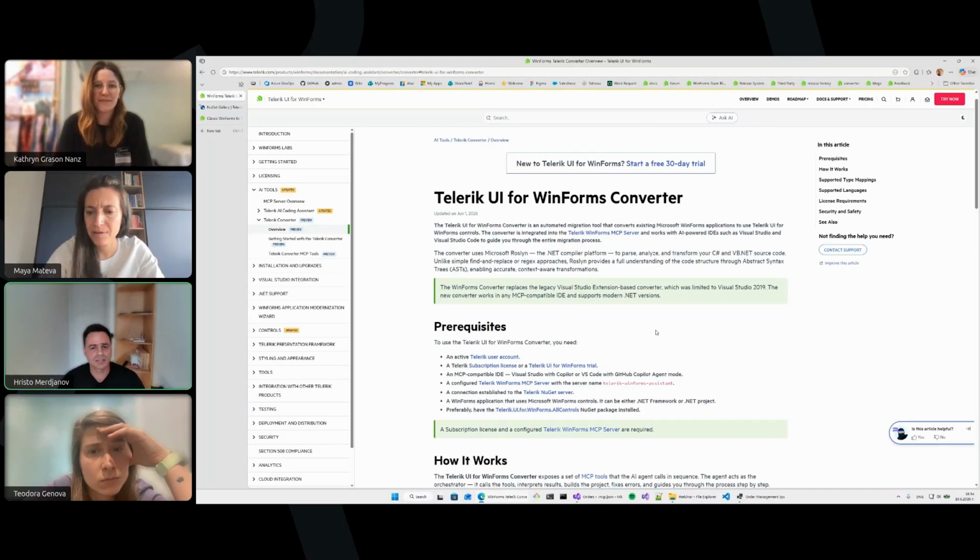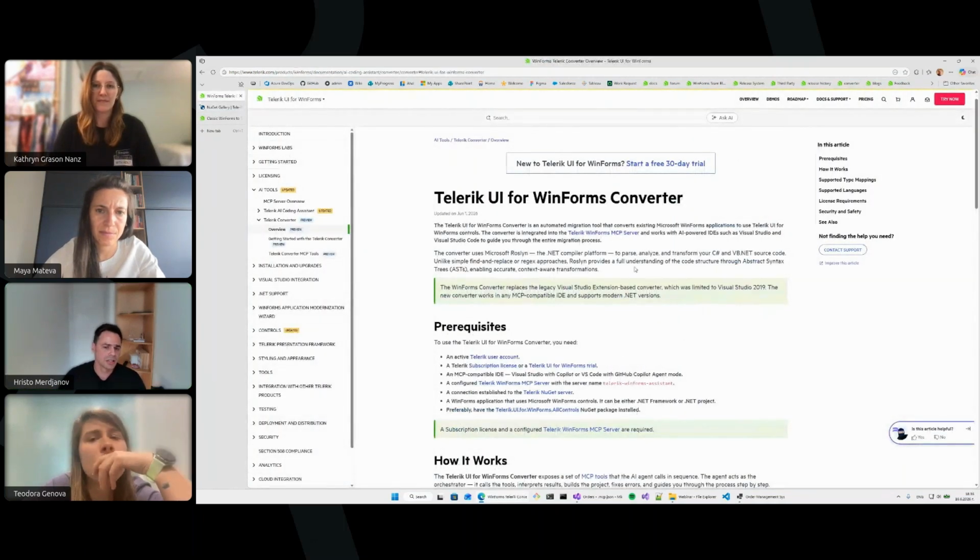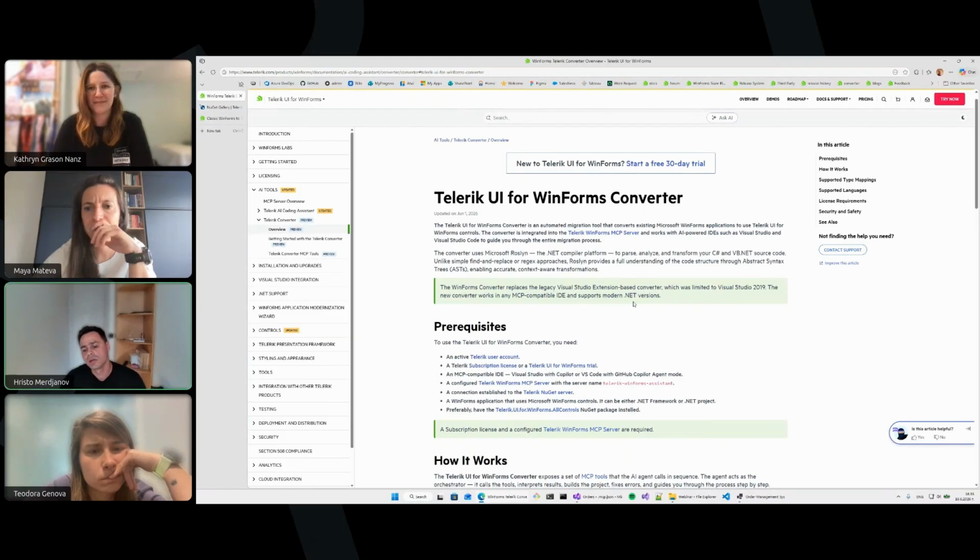So what is this converter all about? This is a special tool that we have integrated inside the WinForms MCP server, which is actually the entry point for AI productivity tools for various Telerik products. And this converter tool will help you migrate any existing WinForms applications that you have that are built with the Microsoft controls to applications built with Telerik.